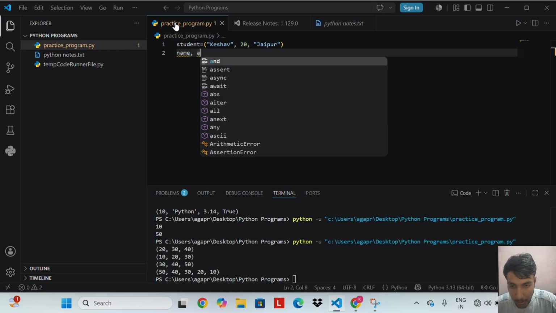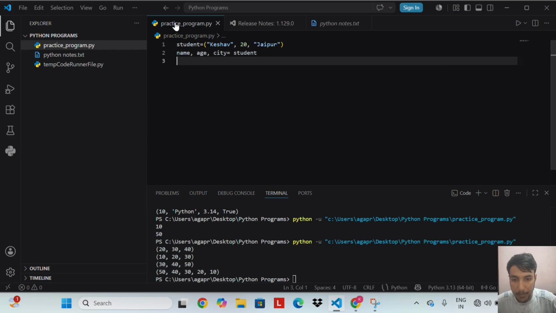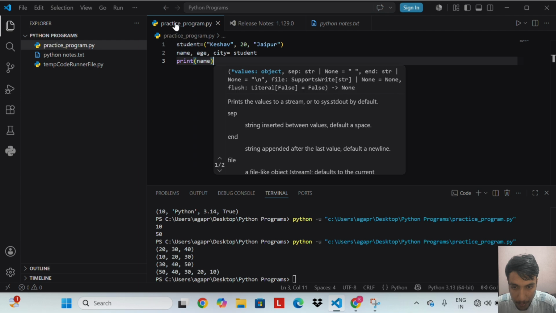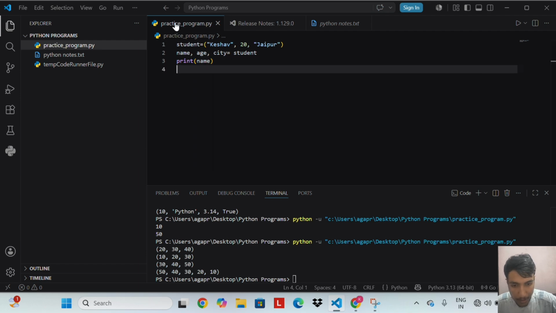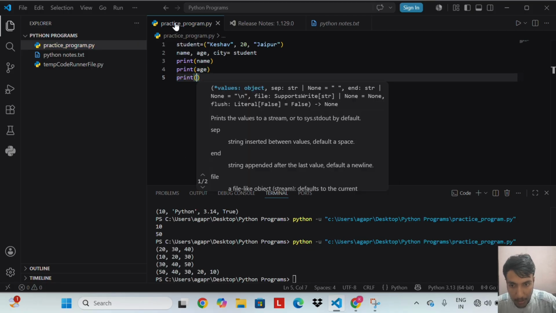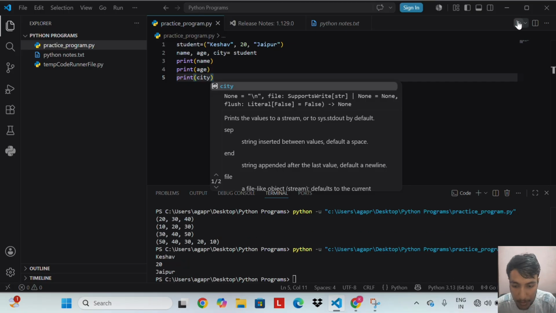Name, age, city equal to student. Print name, print age, print city. Let's run this code. We get Keshav, 20, and Jaipur.